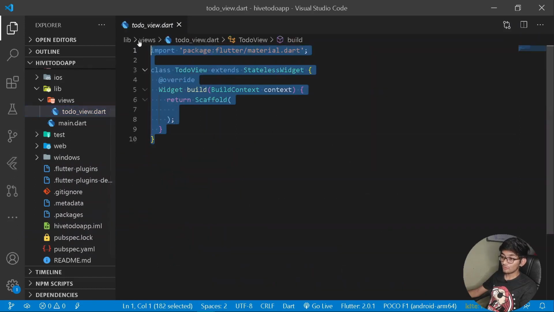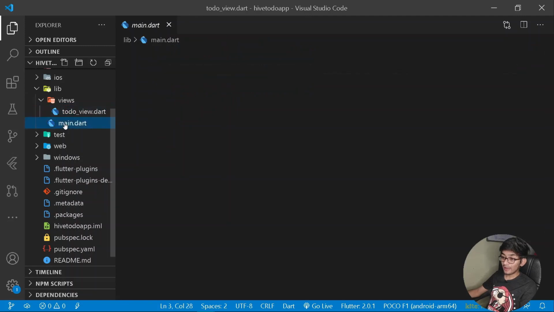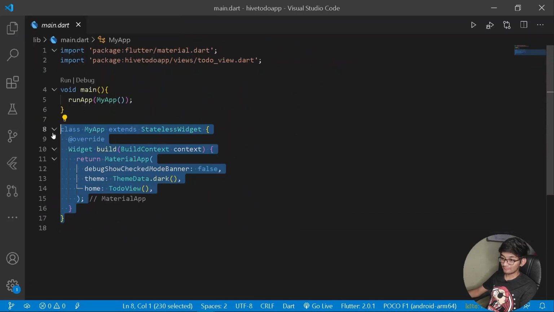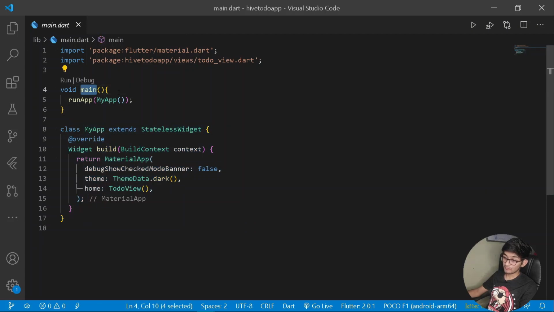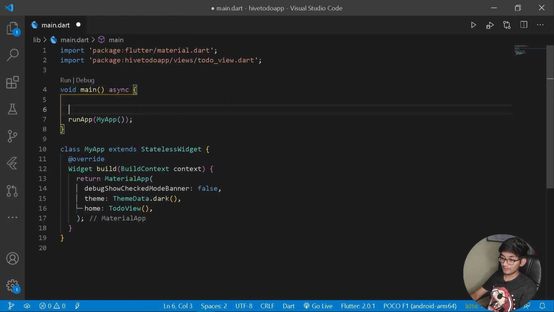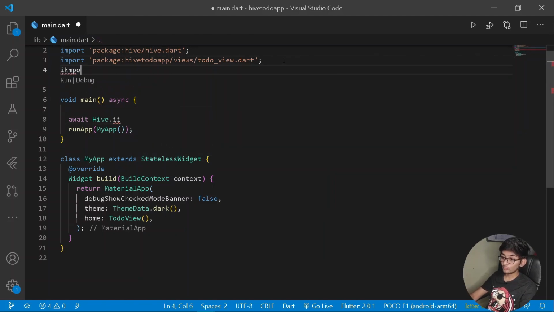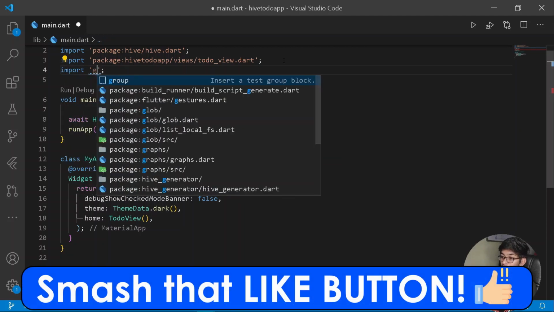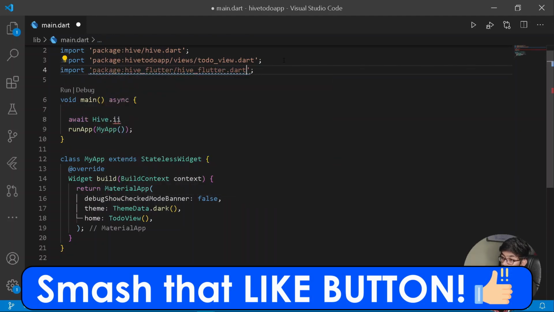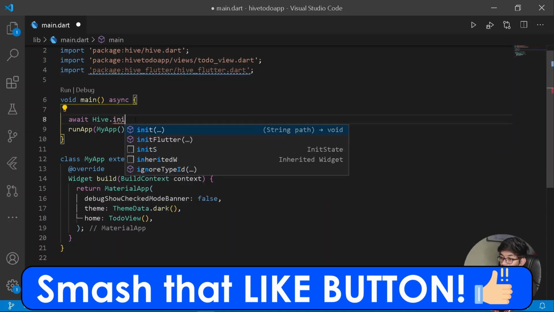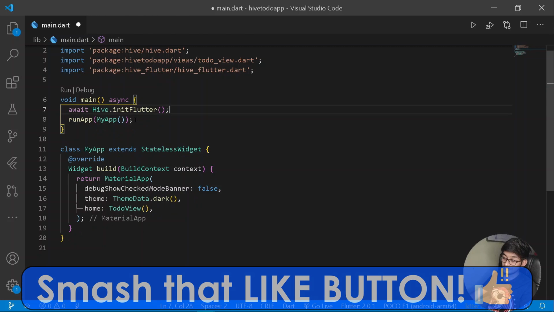And so under my views, I have a to-do view which is a stateless widget, and under my main.dart file, I have nothing but simply my app and our boilerplate main method. So first thing first, what we shall be doing is make the main method asynchronous, and here I will be simply writing await Hive.initFlutter, but here you may see that we won't be getting our init from Hive itself. So here I will explicitly need to import Hive Flutter, just like this. So under this method I can simply say initialize for Flutter, that is initFlutter.